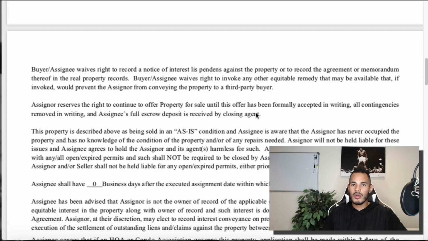So if they don't close or they mess up, they can't tie you up in this agreement so that you can't sell it to someone else. So again, it's just another important protection. This one's not very common. It's not likely to pop up, but it could. And so you want to protect yourself against all possible scenarios, which is why it's so important to have all these different provisions in this contract.